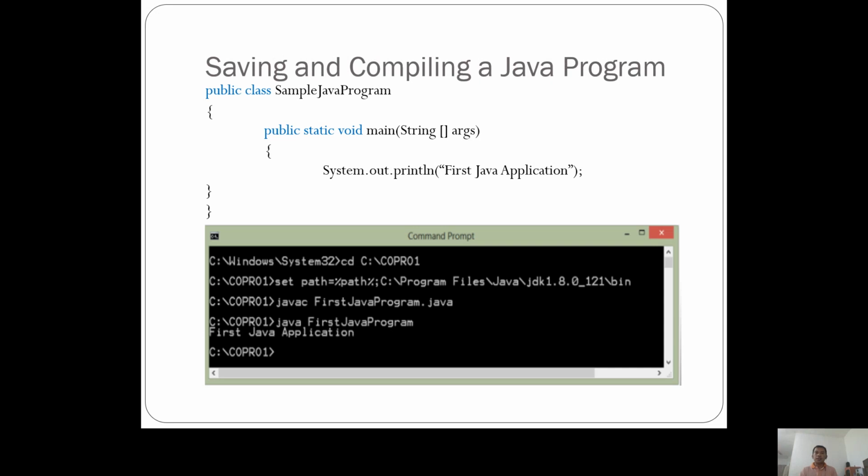Saving and compiling a Java program. The following are the steps on how to create, compile, and execute a Java application using a DOS window. Step 1, write a Java program in a text editor, such as Notepad or Notepad++. Step 2, save the program with the same name as the class name of the program, with the extension .java.